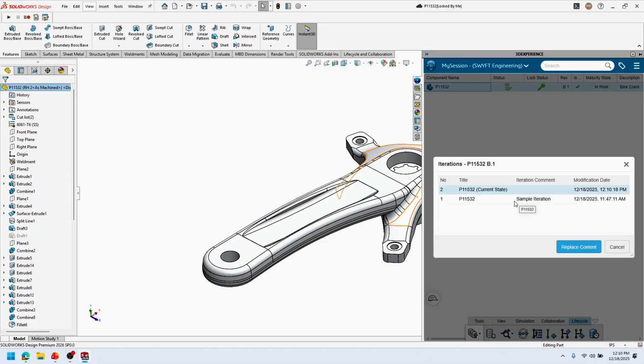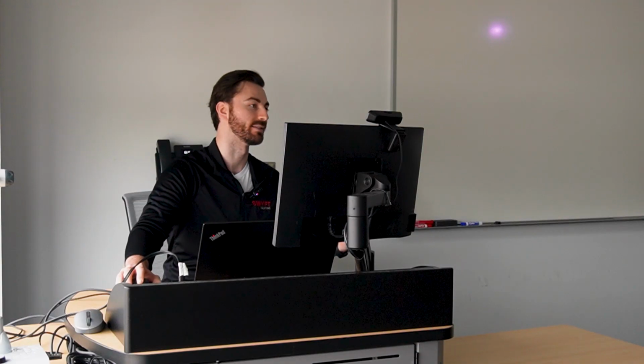And I can see here that history, and similarly to how I showed with revisions, I can select which iteration I want to roll back to, select replace content, and it will pull that state of that part into your session.